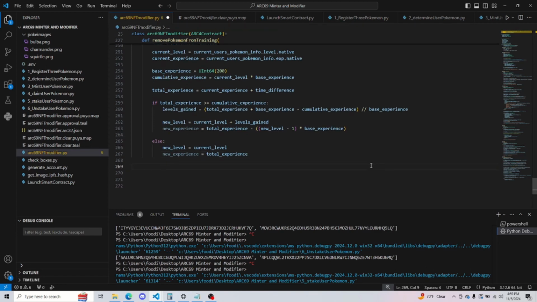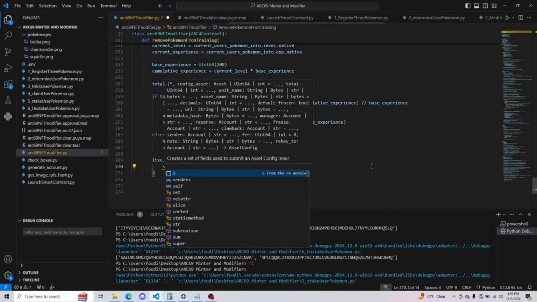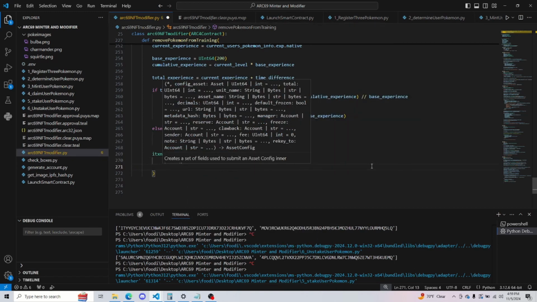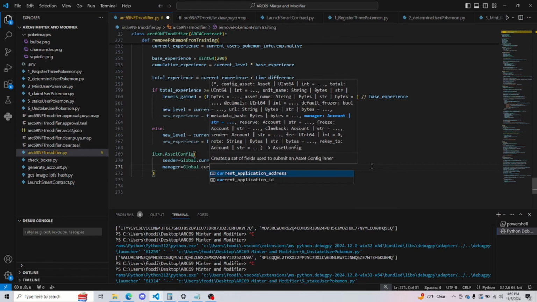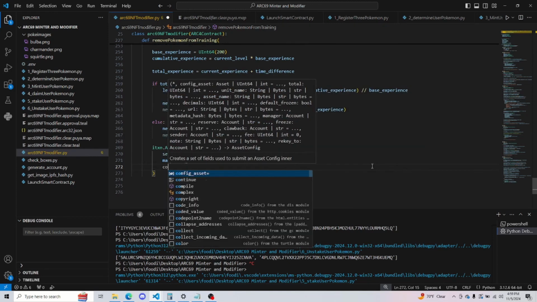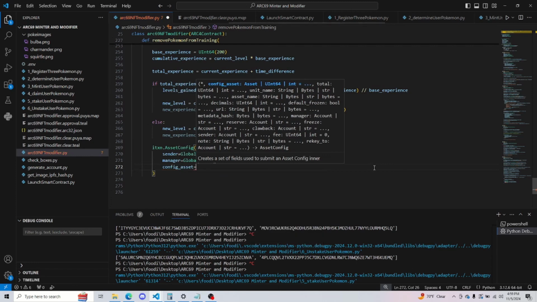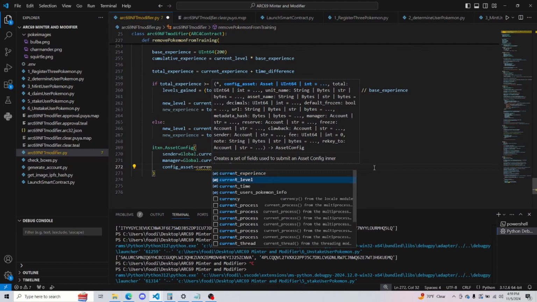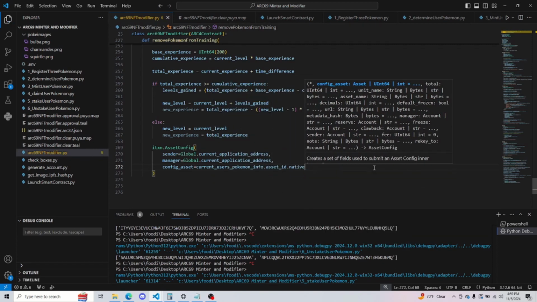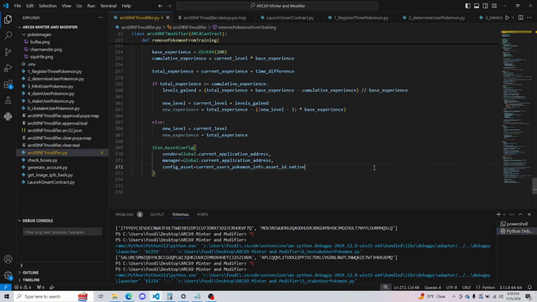And now we can start with our asset config and recompiling the note field. So the sender is our current address. The manager is our current address of the application. The configuration asset, or the config asset, is going to be current users Pokemon info.assetid.native, because we can't use Arc4 UInt64s here.